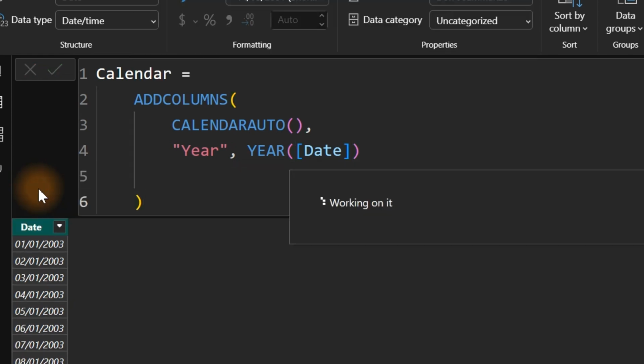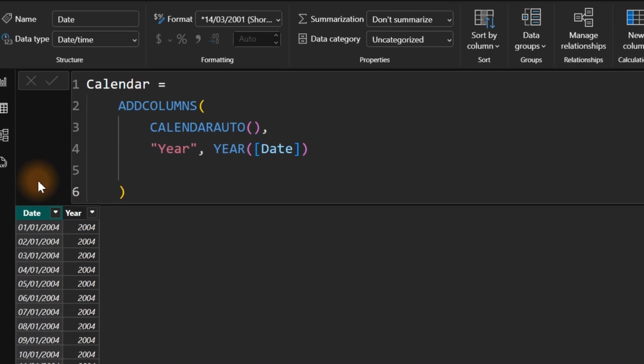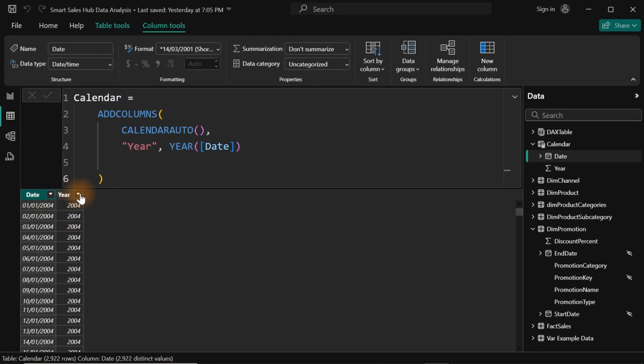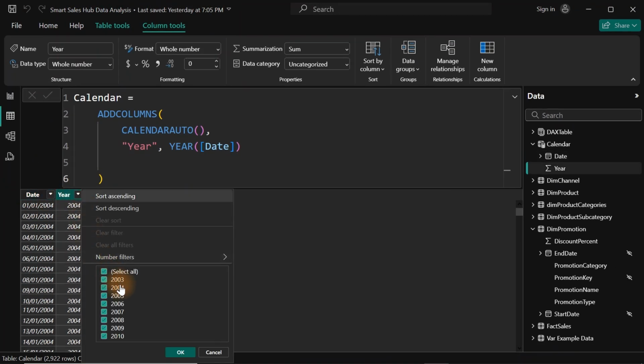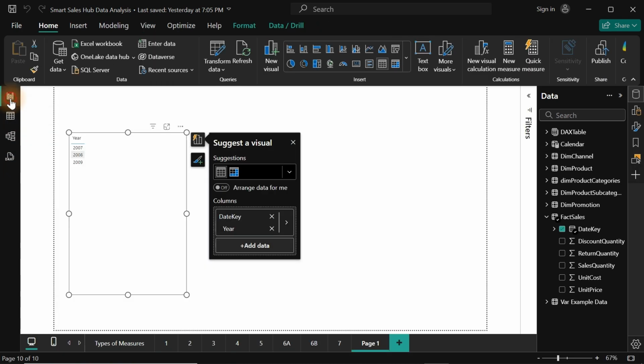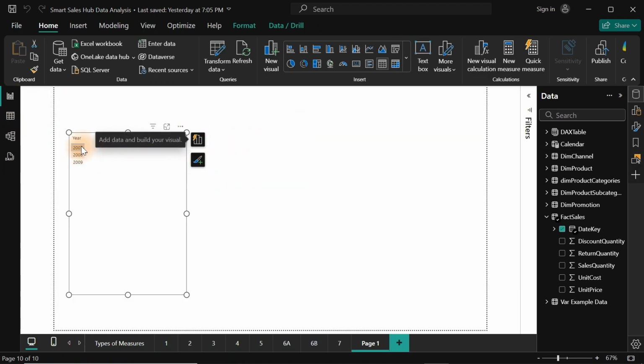If I hit my enter key, let's see what happens. All right, over here, if I click on this particular drop down, we have more than the transactional years of data. So what is going on right here? Let's go back here. This time around, if you look at it, we have data from 2007 to 2009.